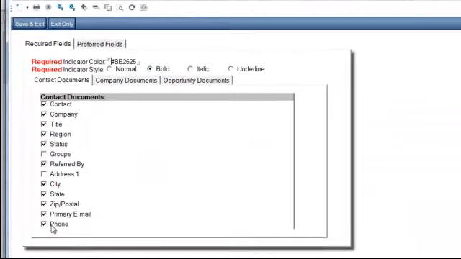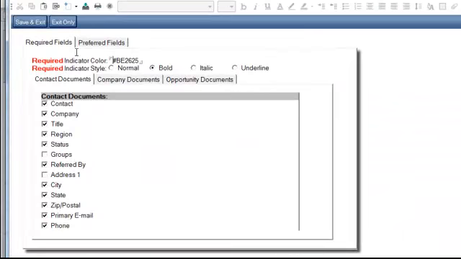There's also the idea of preferred and required fields. You can designate what fields you would like to be required so that upon creation of a contact or company or opportunity, that user cannot save and exit without filling out fields that you deem required. It will not let them save and exit without filling out specific fields that you determine ahead of time.